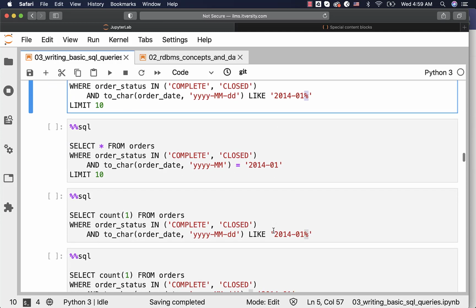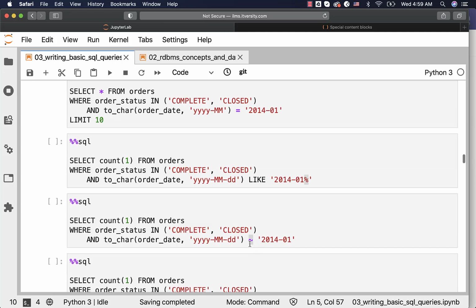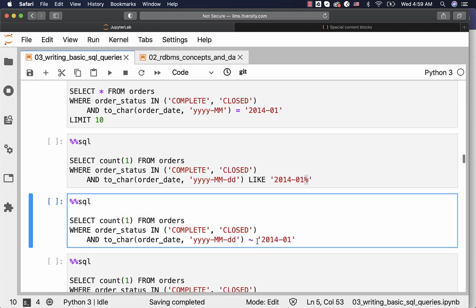You can also use the tilde operator like this. You don't need to specify percentage if you are using tilde for pattern matching. You can also have regular expressions here.